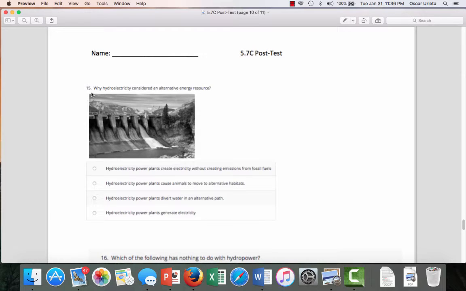Question 15. Why is hydroelectricity considered an alternative energy resource? Hydroelectric power plants create electricity without creating emissions from fossil fuels. Hydroelectric power plants cause animals to move to alternative habitats. Hydroelectric power plants divert water in an alternative path. Hydroelectric power plants generate electricity.